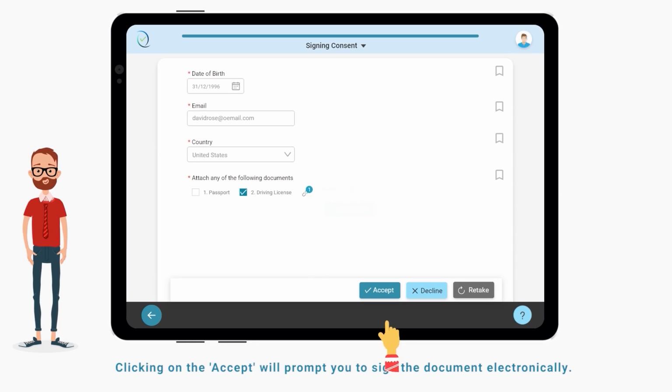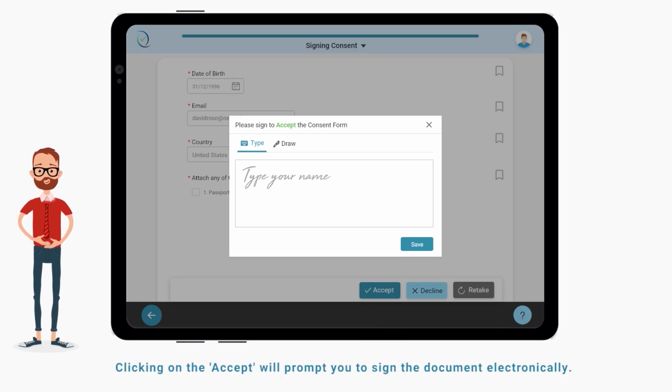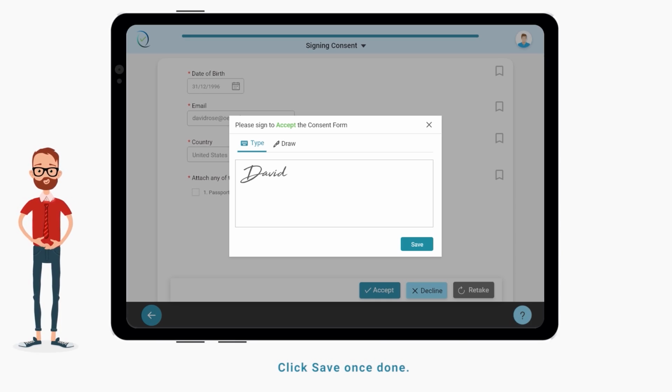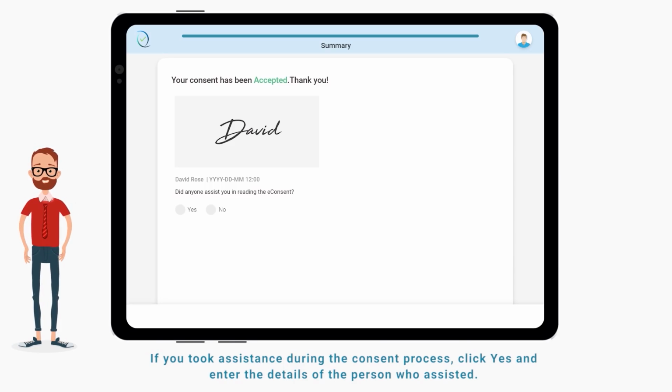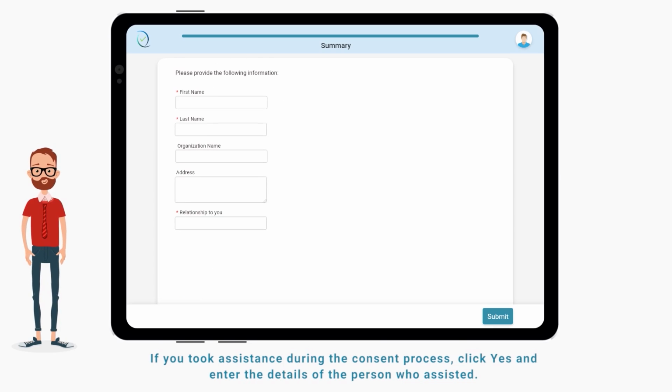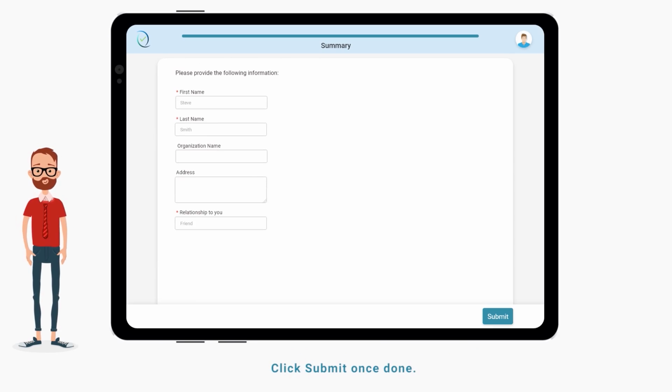You can upload the attachment by clicking on the attachment icon or to view the attached document. Clicking on the Accept will prompt you to sign the document electronically. Click Save once done. The signature, date and time is recorded immediately. If you took assistance during the consent process, click Yes and enter the details of the person who assisted. Click Submit once done.